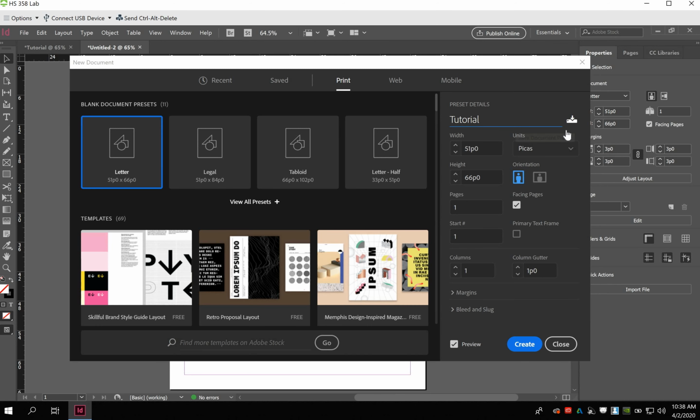And then this button over here, after you're done setting all of your orientation and units up, as well as the height and width of your document, you can press this button to save it as a preset. So next time you go in and you want to use this same type of layout in a document, it's already saved in InDesign for you.